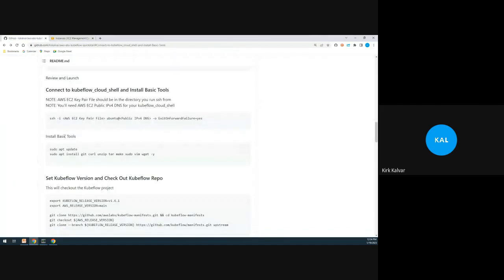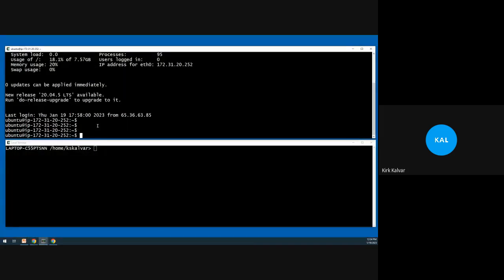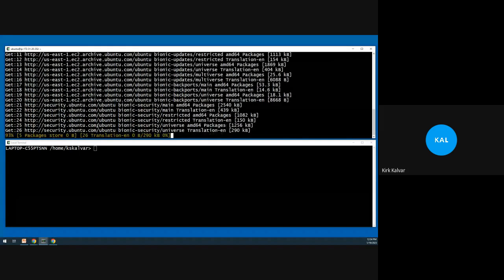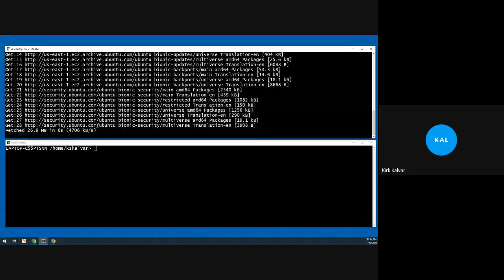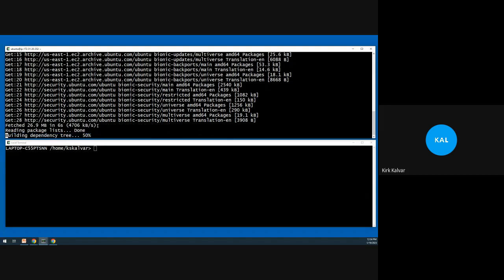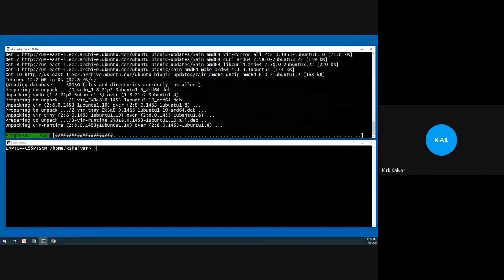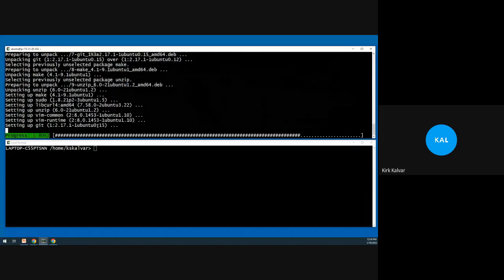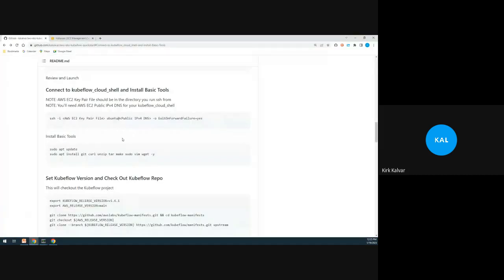Got it, right? So we'll cut and paste this and just go. And there we go. And that's the update. Usually when you start a new instance on a machine or on the cloud, you want to do an update, which gets the operating system software up to date. And that takes a few minutes. And while that's running, we're going to go ahead and see what we've got to do next.